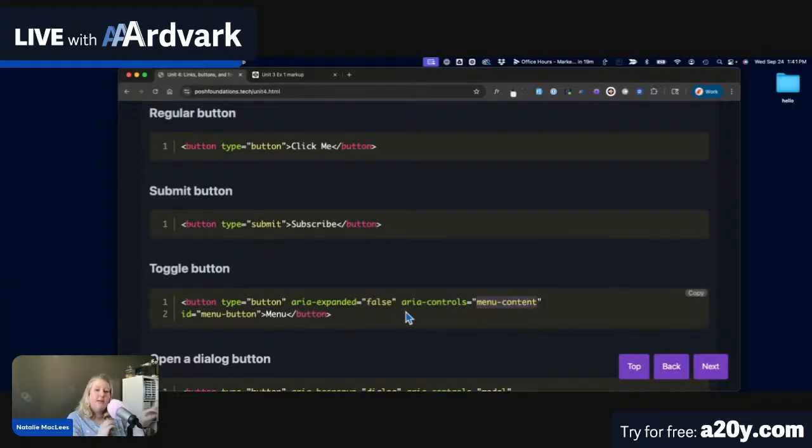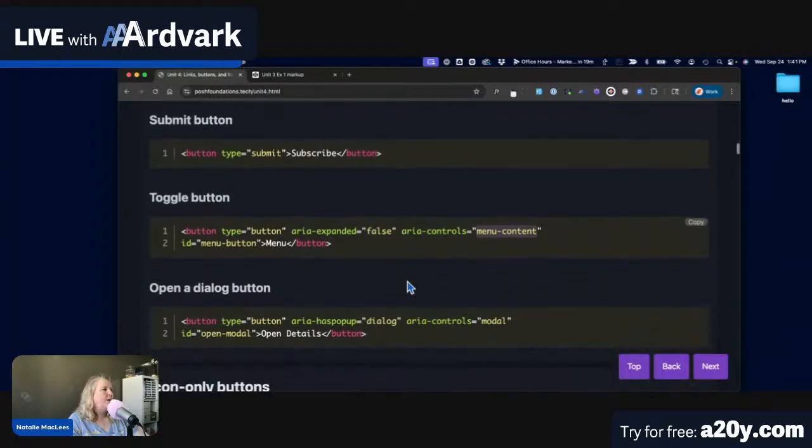They don't have to be right next to each other. It's probably going to save you a lot of headache if they are, whenever possible, but it could be somewhere else entirely on the page. So that is an option as well.